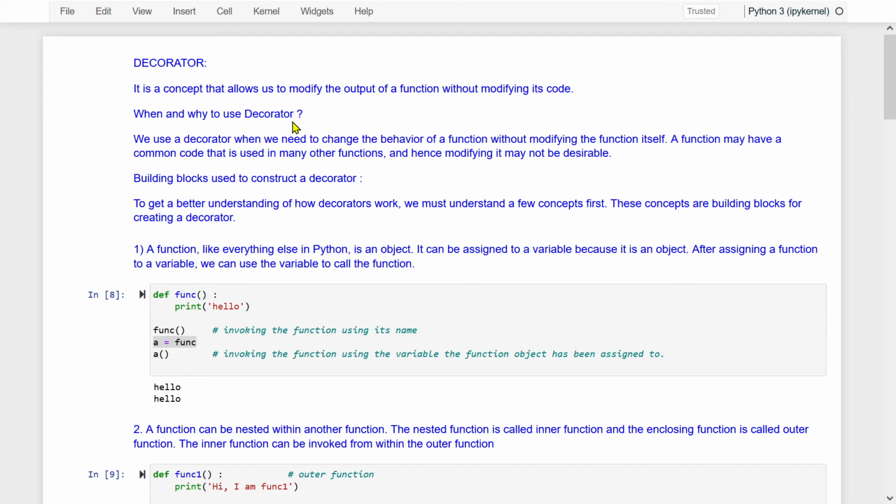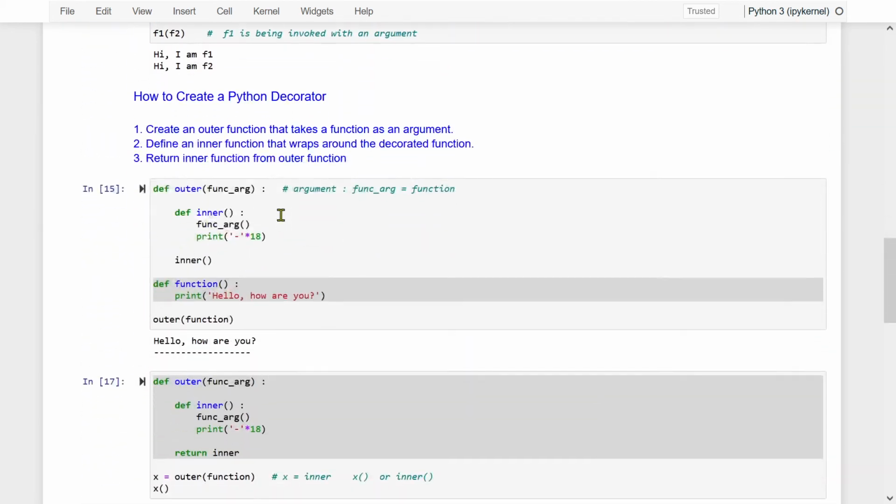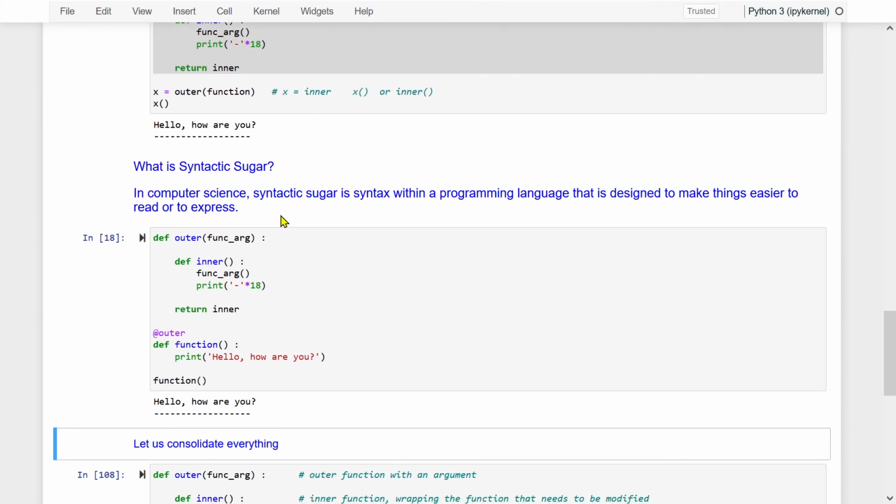When and why to use a decorator? We use a decorator when we need to change the behavior of a function without modifying the function itself. A function may have common code that is used in many other functions, and hence modifying it may not be desirable. And we have also seen the building blocks of that. So this is all about the decorator.